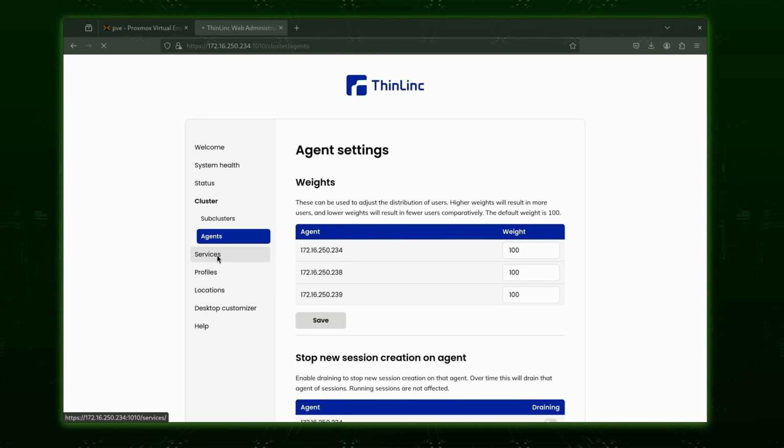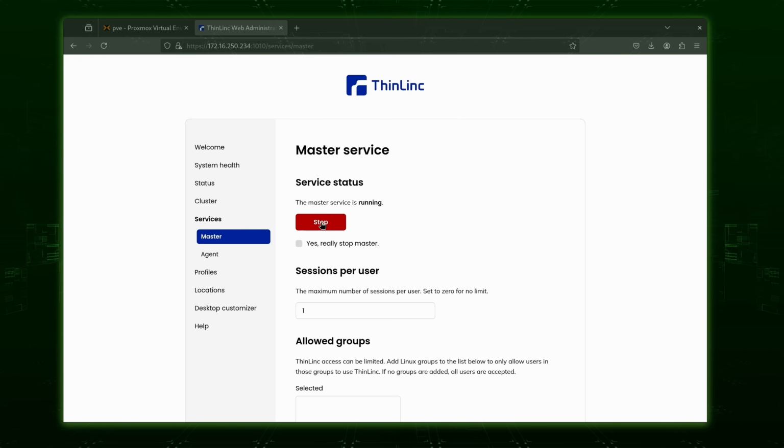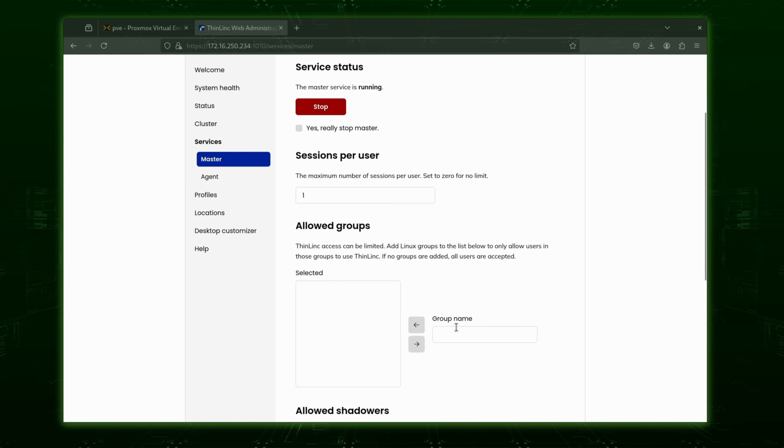You can click on Services, and this gives us the opportunity to configure the master service if we want to do that. We could stop the service if we want to perform maintenance. We could also set a maximum number of user sessions if we want to do that. And right here it says we can include 0 for no limit if we don't want there to be a limit. If we want to restrict access to particular groups, that might be a great thing to do. Maybe you might create a remote desktop users group or something like that, and then make your users a member of that group. And with that, you can restrict access to ThinLinc to particular users if that's something that you want to do.